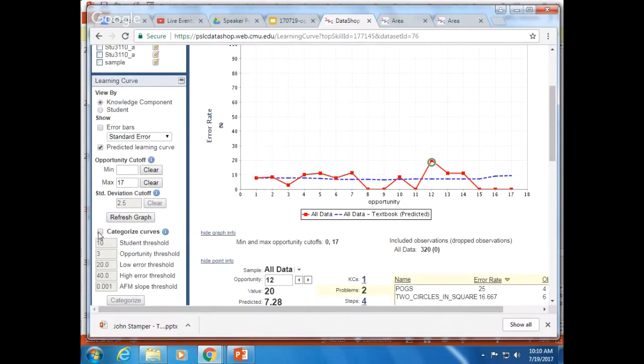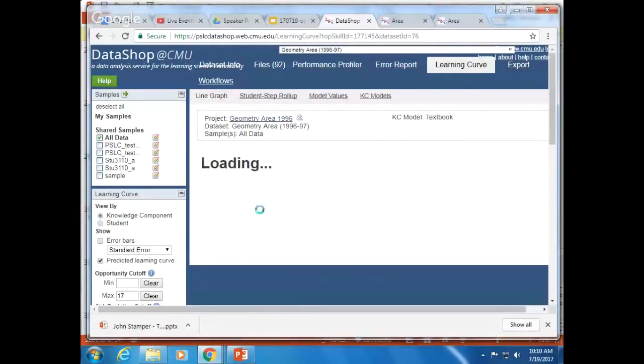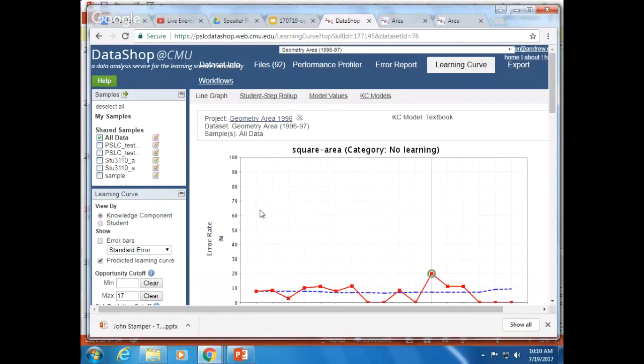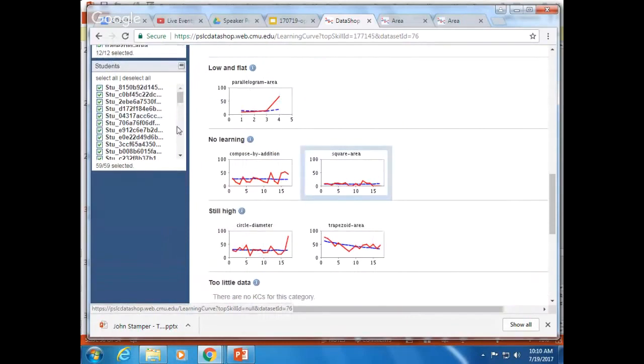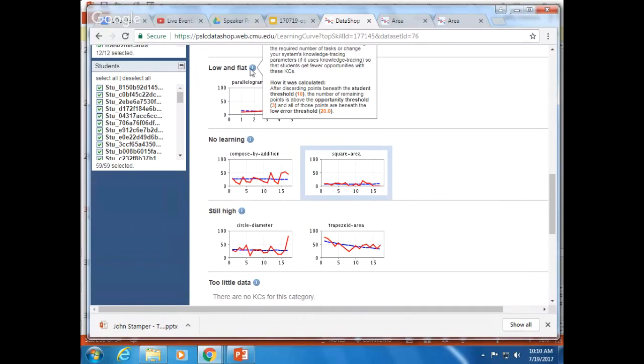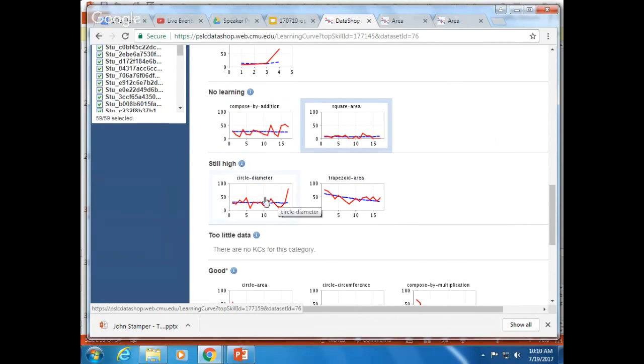We added this new feature called categorize curves, which I unchecked. I'm going to check it back, and it automatically will do some of this analysis for you by putting the knowledge components into categories. So low and flat is a category that says, again, we're probably giving students too many opportunities. Then we have a no learning category, where you have a flat, 0 slope. It actually put square area into that category instead of low and flat. We also have what we call still high, meaning the error rate is still high at the end.